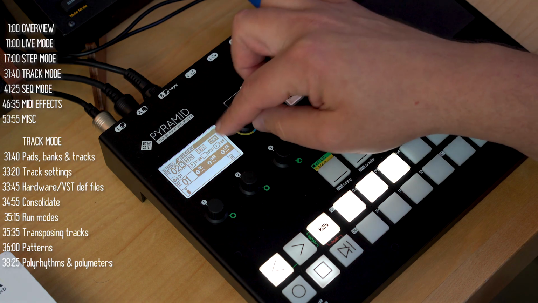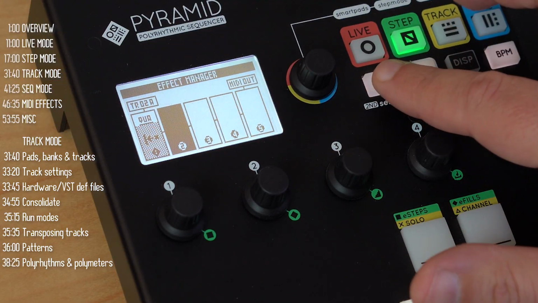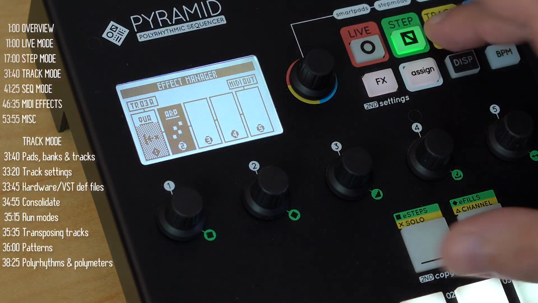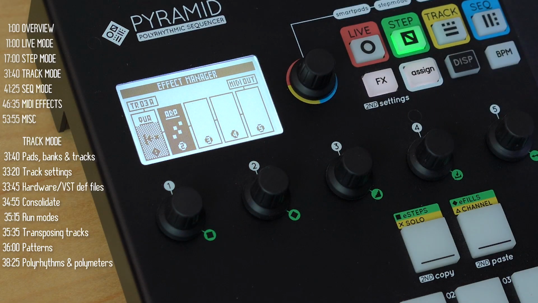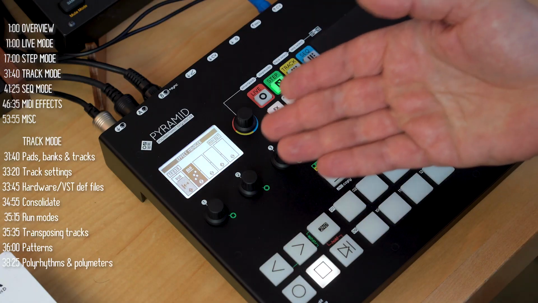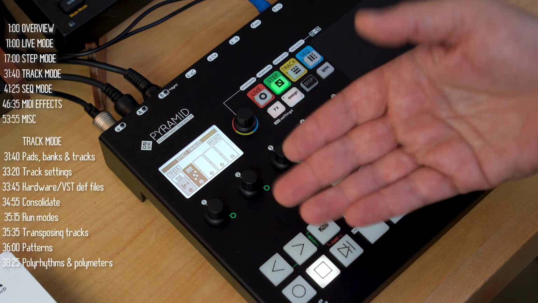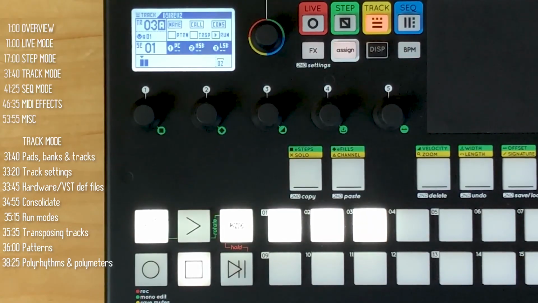The consolidate function lets you take whatever active MIDI effects you have on the particular channel and consolidate them into actual notes on the track so that you can then free up your MIDI effects slots and do something else with them. Consolidate will also freeze Euclidean tracks into the new static track that is created once you press the consolidate button.